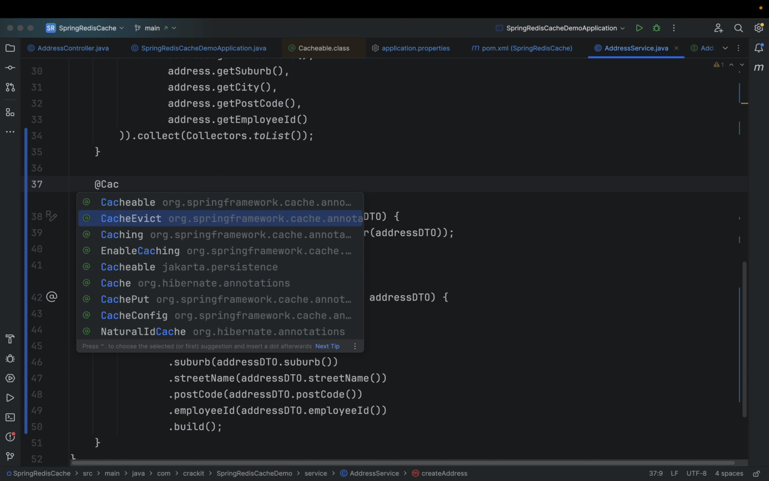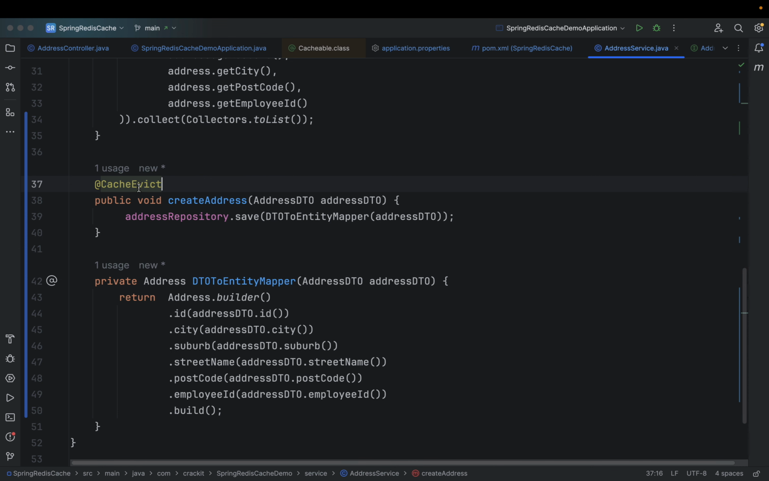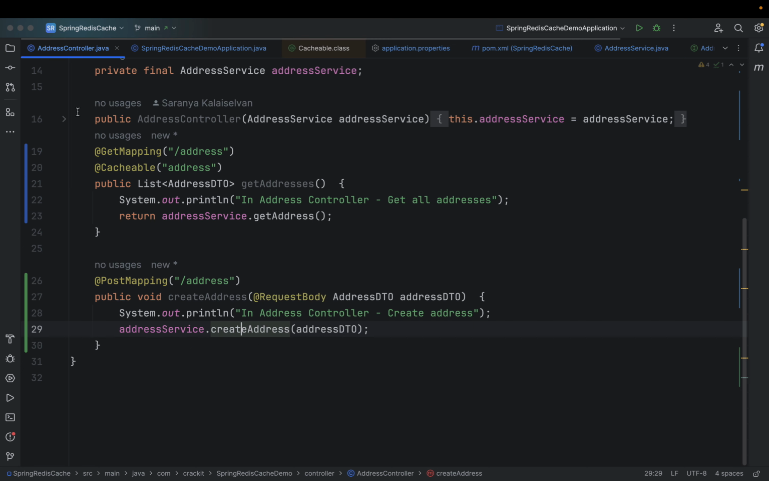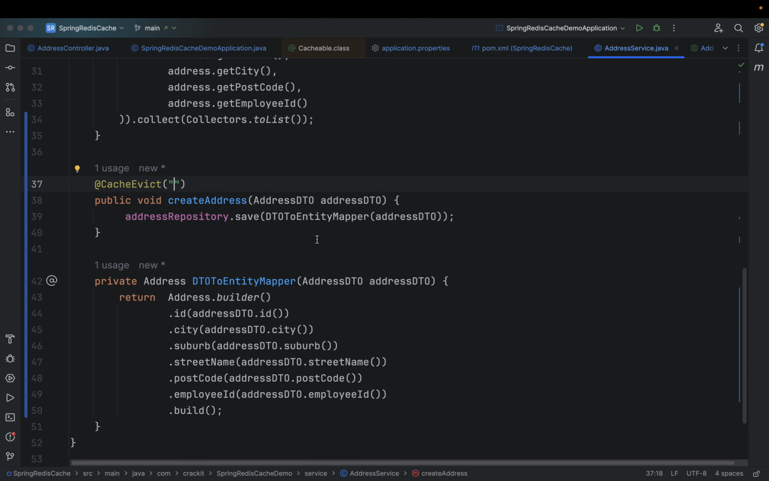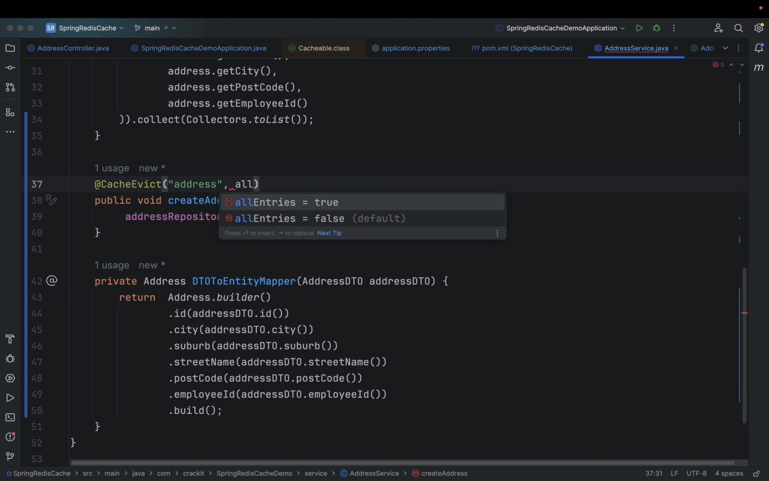So what is this annotation? This annotation will evict the cache. Which cache is it going to evict? It is going to evict this address cache. That is why we need to give the name for the cache. If I have multiple caches configured in my application, we need to provide the exact cache which I want to evict here. And there are multiple things in this cache evict.